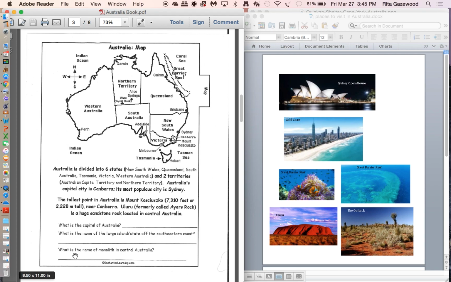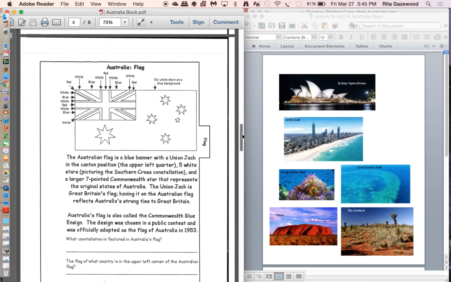And the last one says, what is the name of the monolith, which means one big rock, in Central Australia, which means it's located in the middle of Australia. It's right here. Do you remember? Uluru. That's what goes here. Here's how you spell it. Uluru. All right, we're going to move on to page number 4.